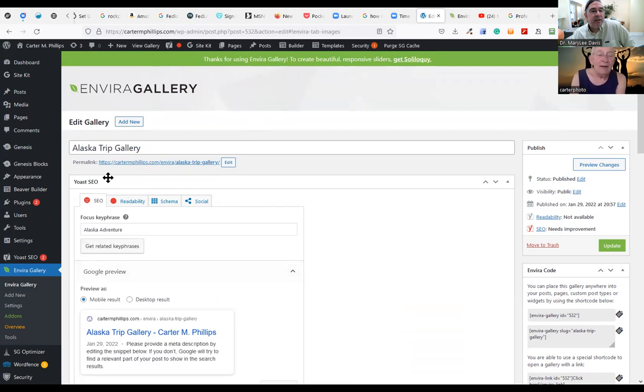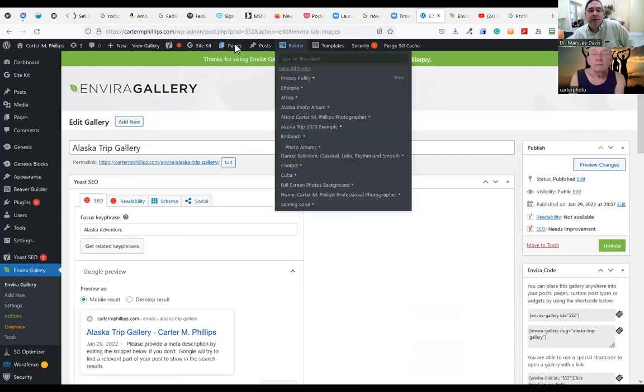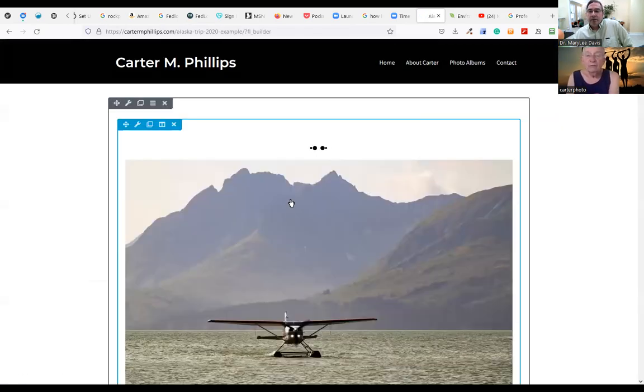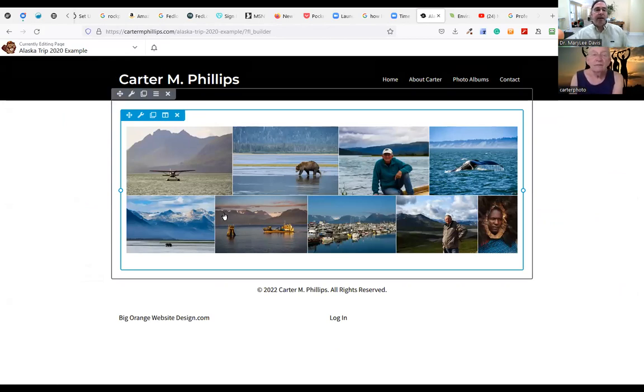Okay, let me go back to that particular page that we were at. So pages up here, builder, and then we were using it as an example. Here it is right here, Alaska trip example. Since we're recording this, it'll be easy to go back and reproduce it.